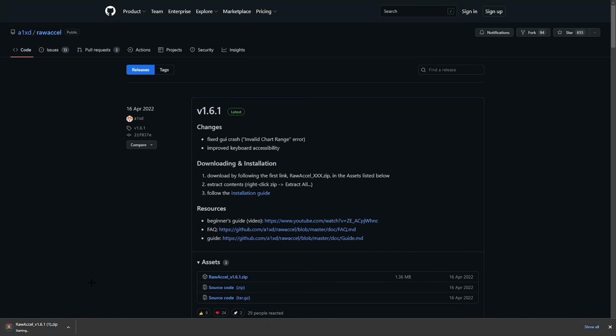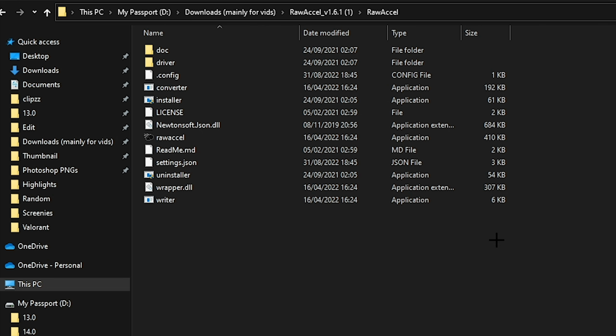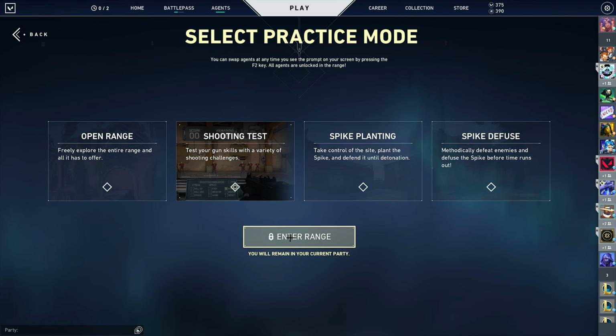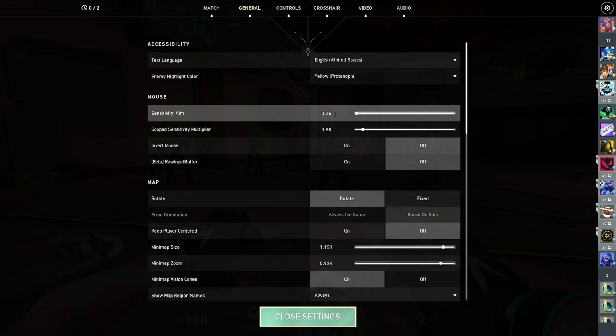First of all, you want to go into the description and download Raw Accel. Once it's downloaded, you need to open the folder and install the drivers. Now you need to restart your PC, and once you've done that, you should be able to open Raw Accel. Now you want to go into Valorant and enter the range. This is now the time you want to change your Valorant sense and create a graph.